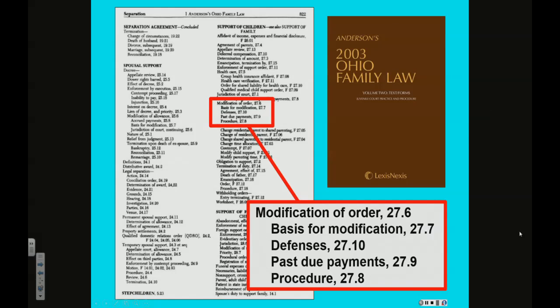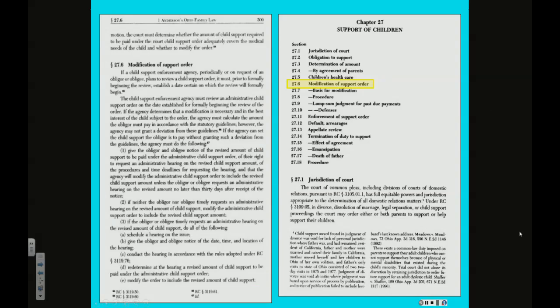Anderson's Ohio Family Law is a 2-volume title within the group of Ohio practice materials published by LexisNexis. The print version of this title includes a CD, and this title is also available on Lexis Advance. Search its index for keywords related to your legal issue. And considering our research scenario, the index leads us to support of children and its subheading, modification of order, with references to several sections. Here on the left is one of the sections the Anderson's Ohio Family Law Index referred us to, section 27.6, modification of support order.